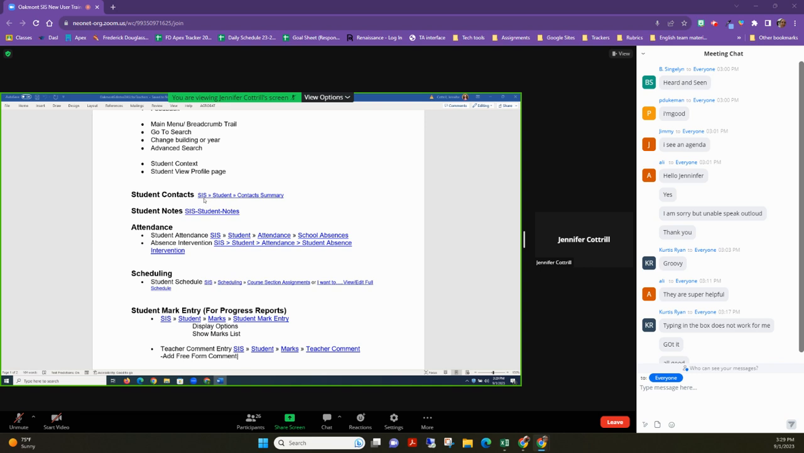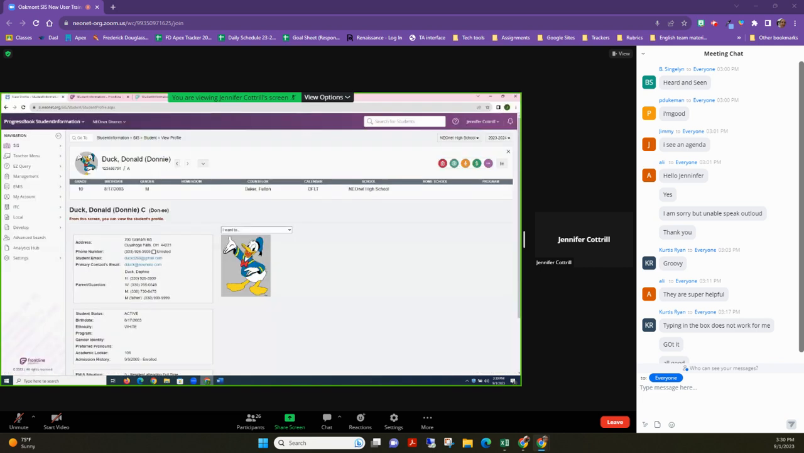So I mentioned on that screen, you can quickly see a read-only view of the primary contact, but there is a screen, a breadcrumb trail here that says SIS, Student, Contact Summary, where it can get you a list of all the contacts that have been entered on a student. Who enters those? That would be a question for Oakmont, but the system does allow you to enter an unlimited amount of contacts. So if you want to put in the neighbor, a sibling, friends, anything you want. Okay, Ali says enrollment does that. So if you are missing contacts, you want to talk to them.